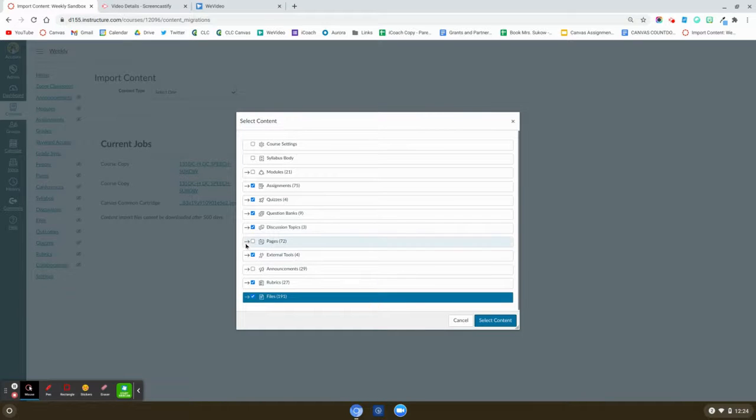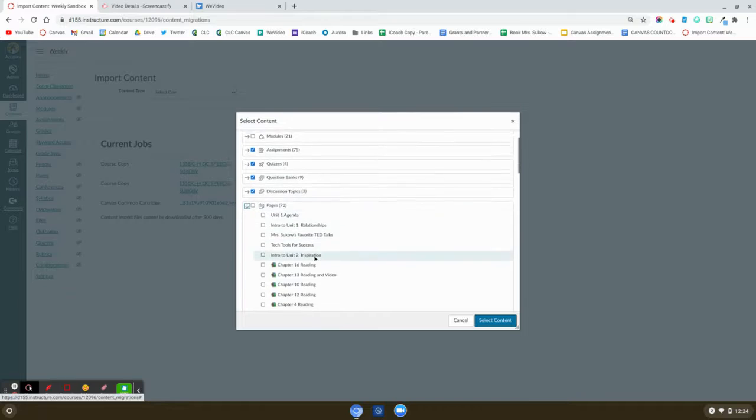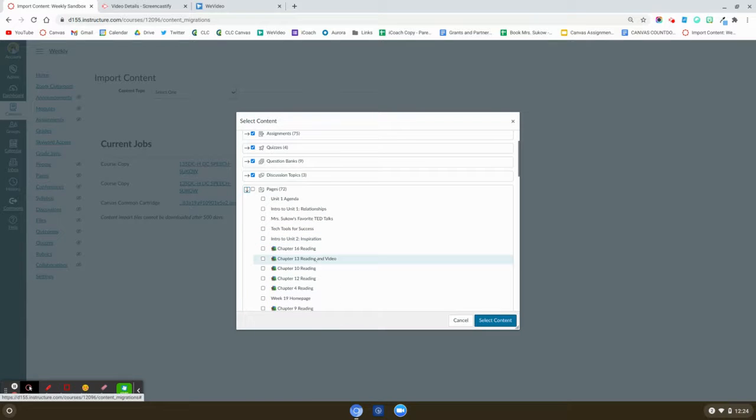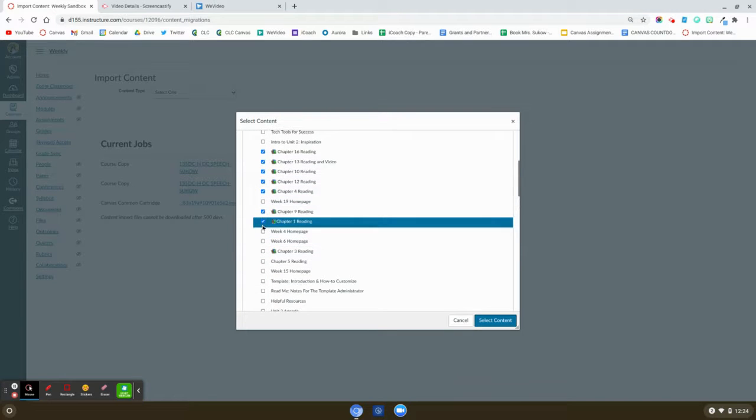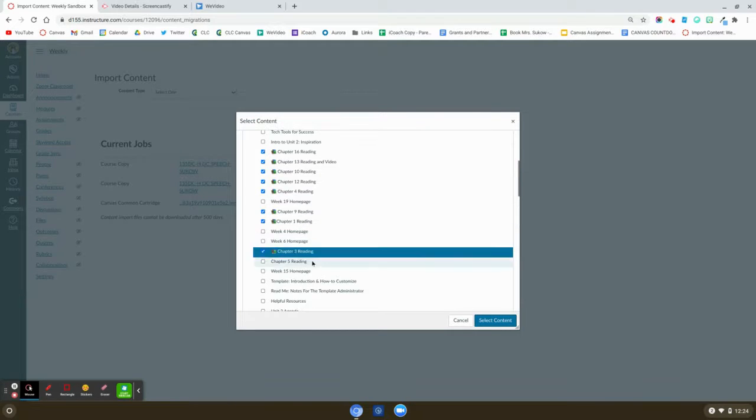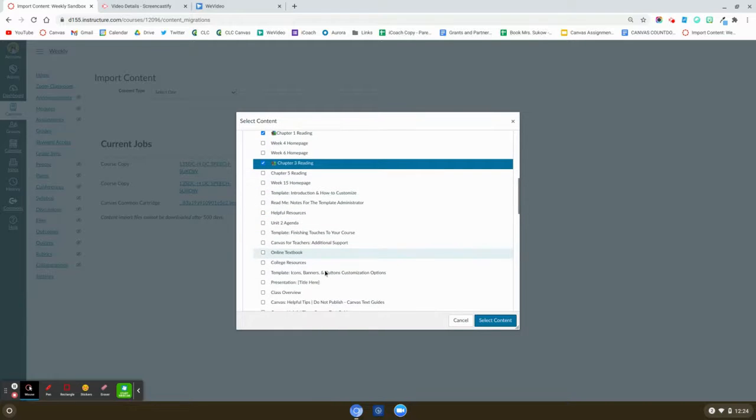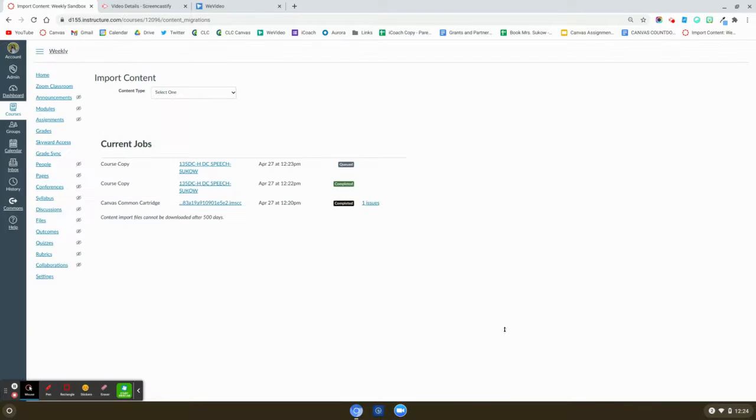Now, when it comes to pages, I am going to go through, and I know that I don't want the weekly home pages from last year. I already have those built into my template. Instead, I'm going to select my readings, and I'm going to go through and just pull in the resources that I want, keeping in mind that if there's something I'm not sure I want, I can always come back to that. So once I am satisfied with the content that I've selected, I'm going to select content, and then I'm going to wait for that information to be pulled over.